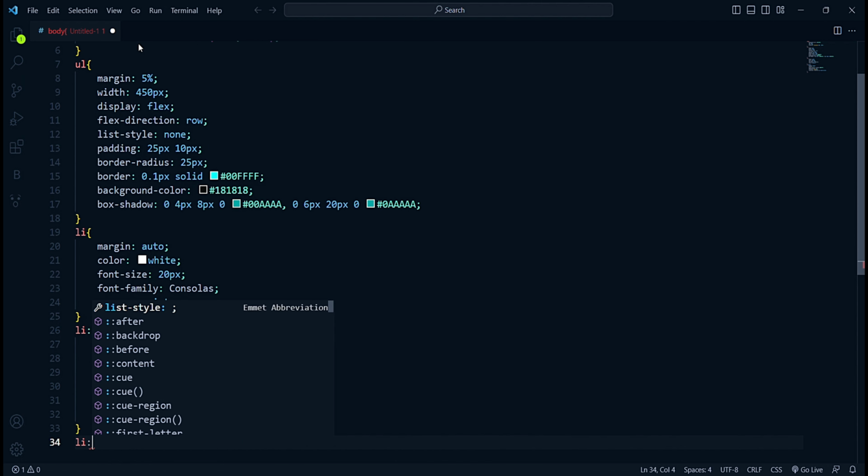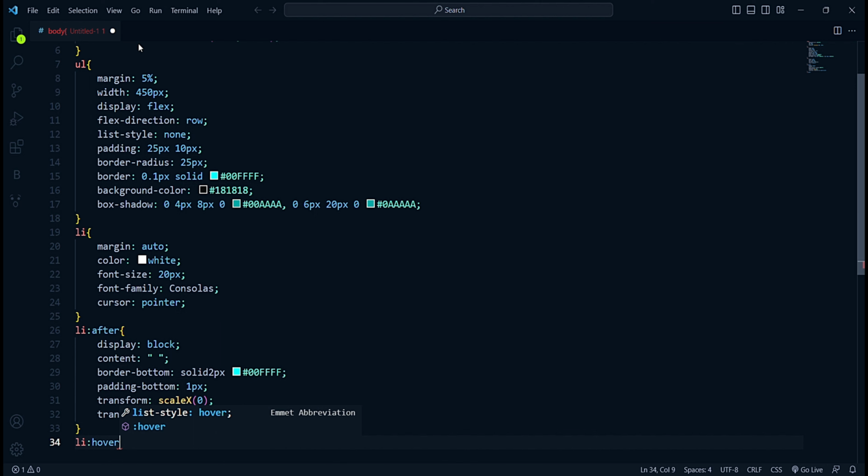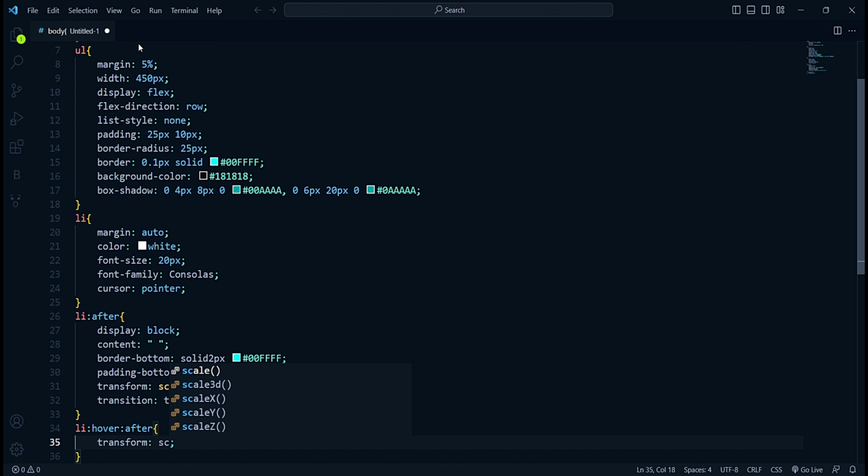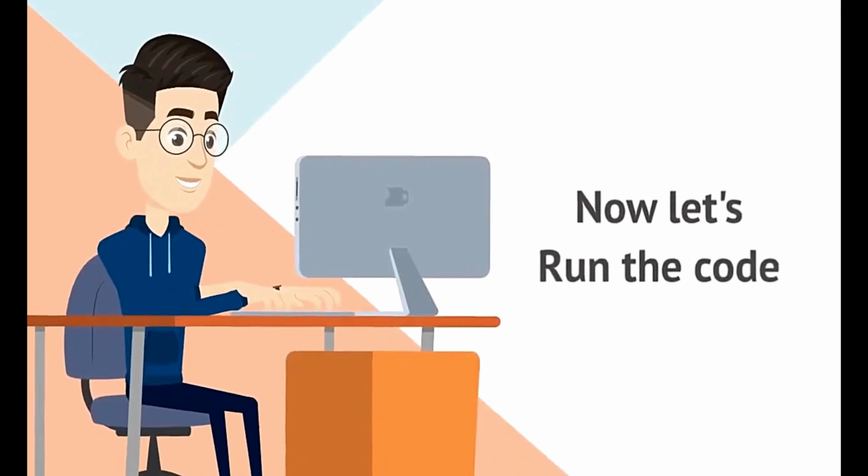Now let's style LI tag with a hover effect after insertion. Transform to scale x1. This is it for the CSS code. Now let's run the code.